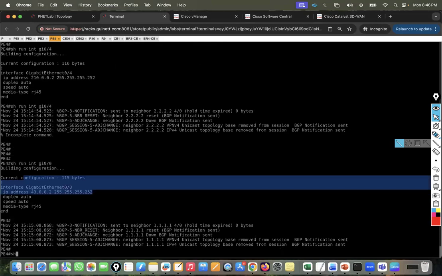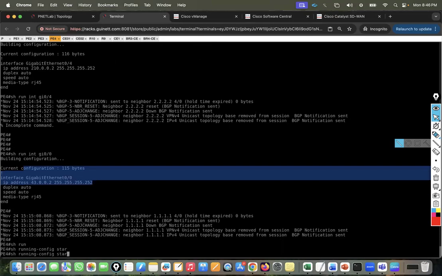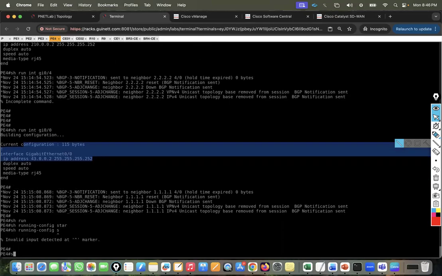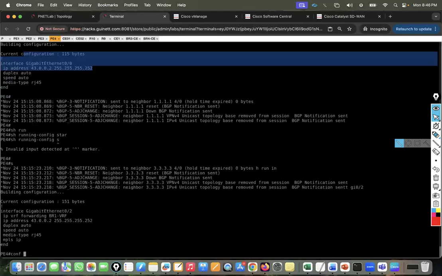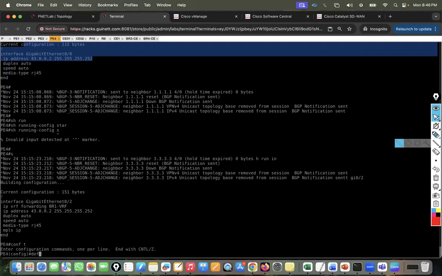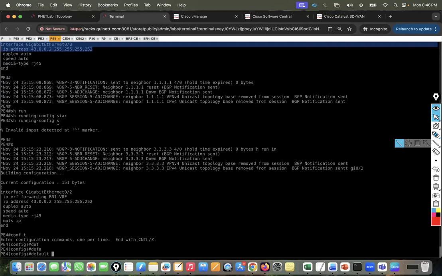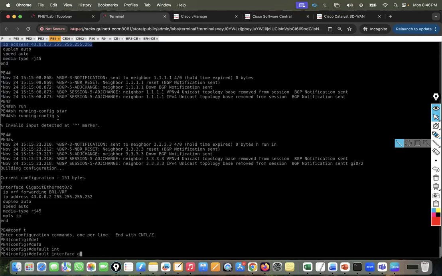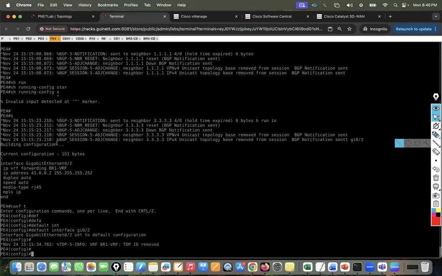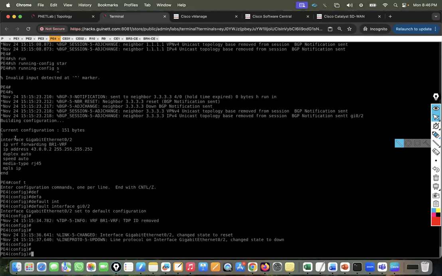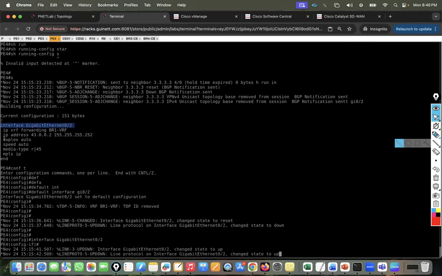So, let me just correct that. Show run interface 0/2. I need to default interface 0/2. Hold on. I'll just go without VRF. Let me correct this one first.